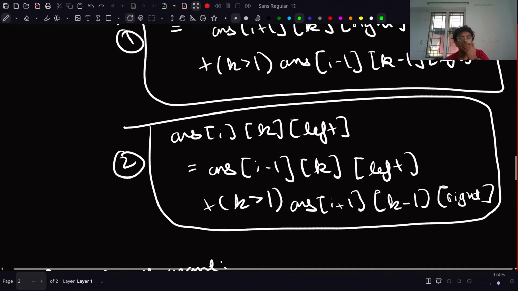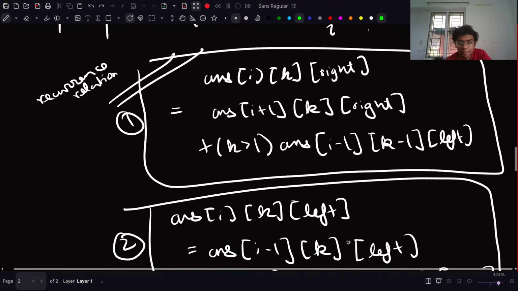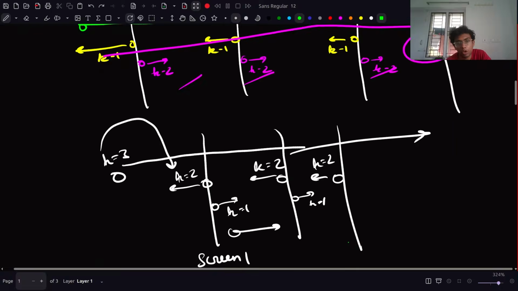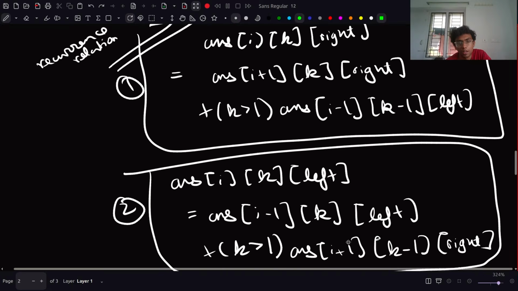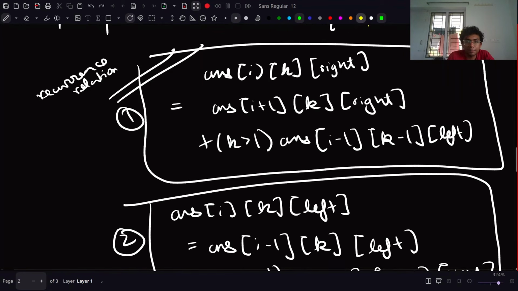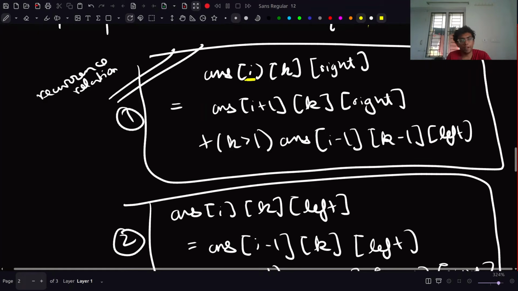Fine, chalo. What do we need to do next? Now that we already have the recurrence relations, there is a very interesting observation to be had here, and the observation is basically that each value of I depends on the values of k minus 1.